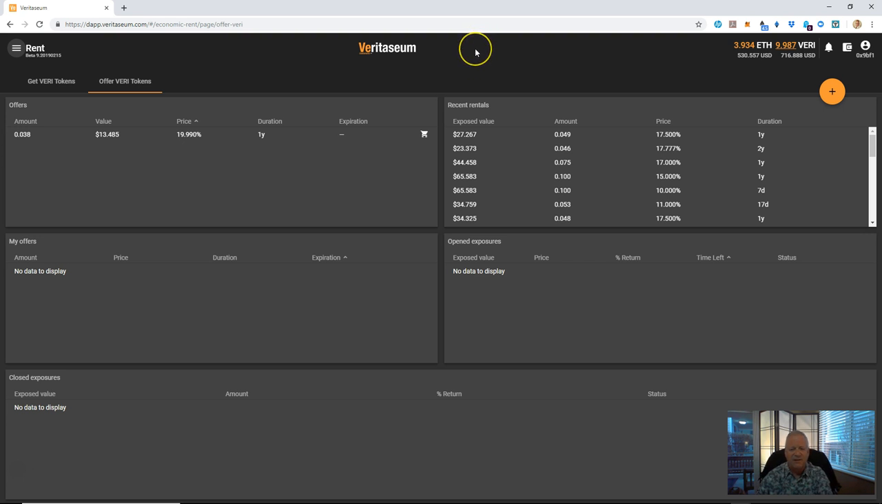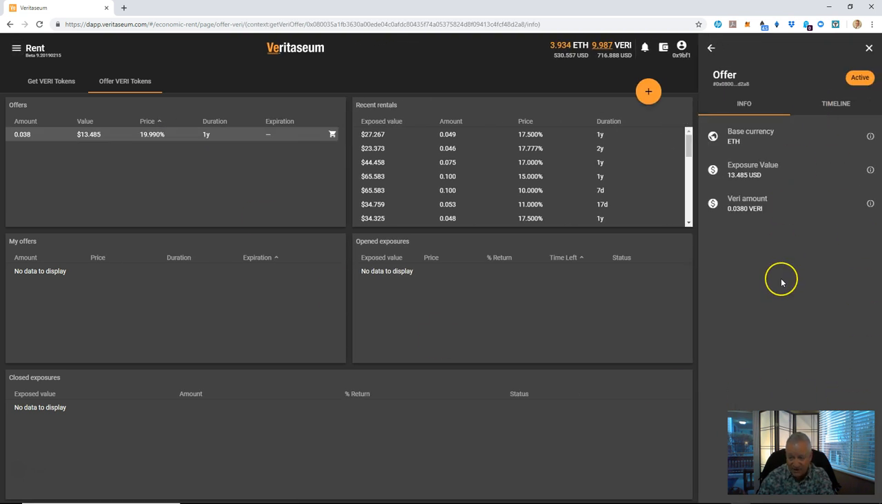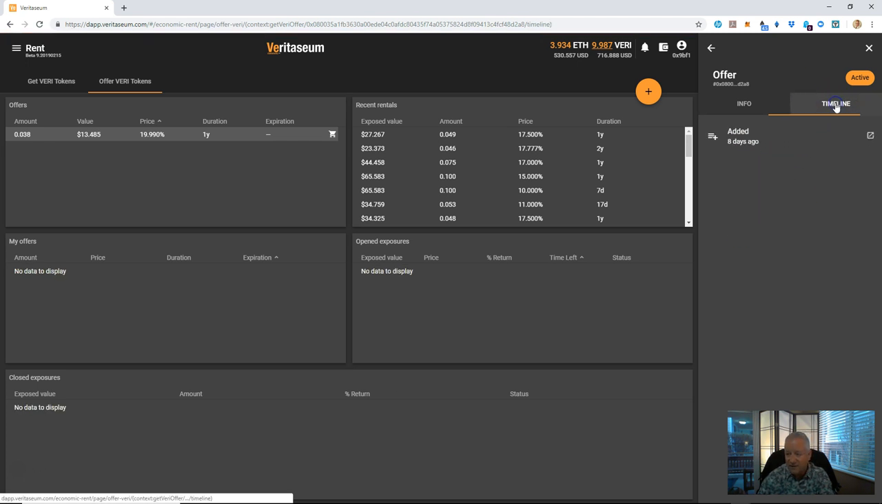There are a couple of ways to accomplish the goal of getting an offer in and opening the exposure. The first and simplest way is to come into the offers pane here and look at any existing offers that are available. You'll see a couple of data points on this particular offer. You can click on it and it will bring up a little more information over on the right.